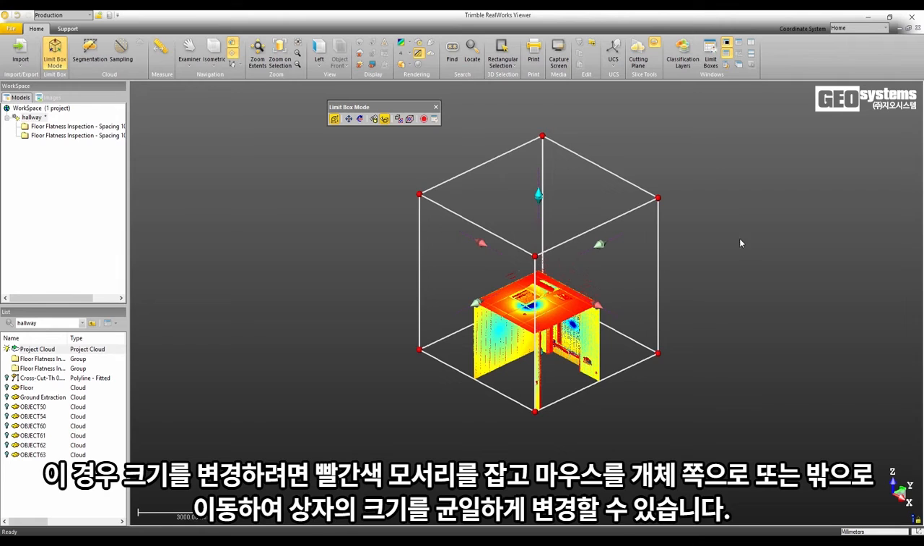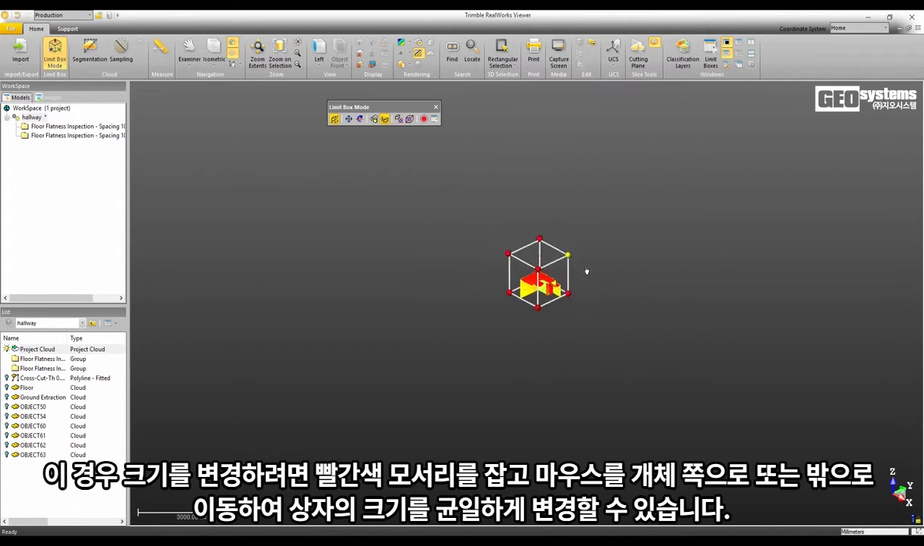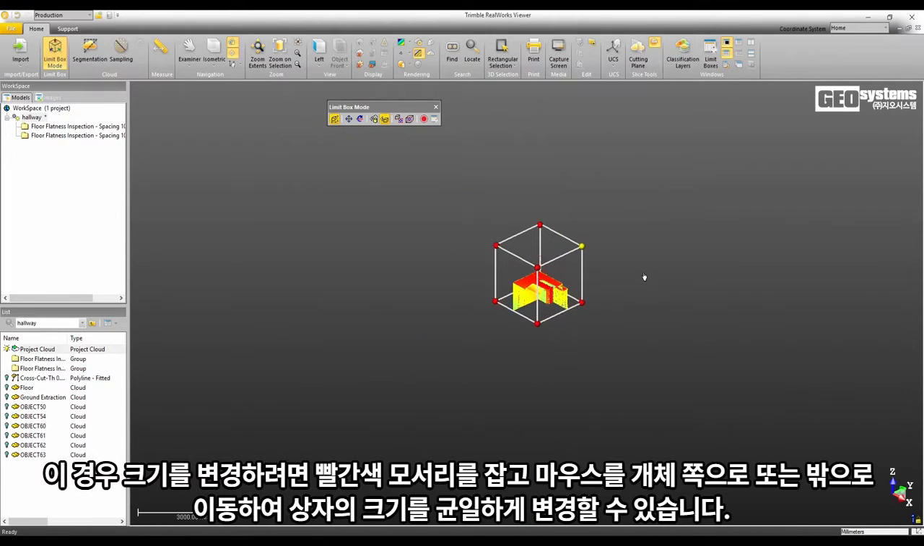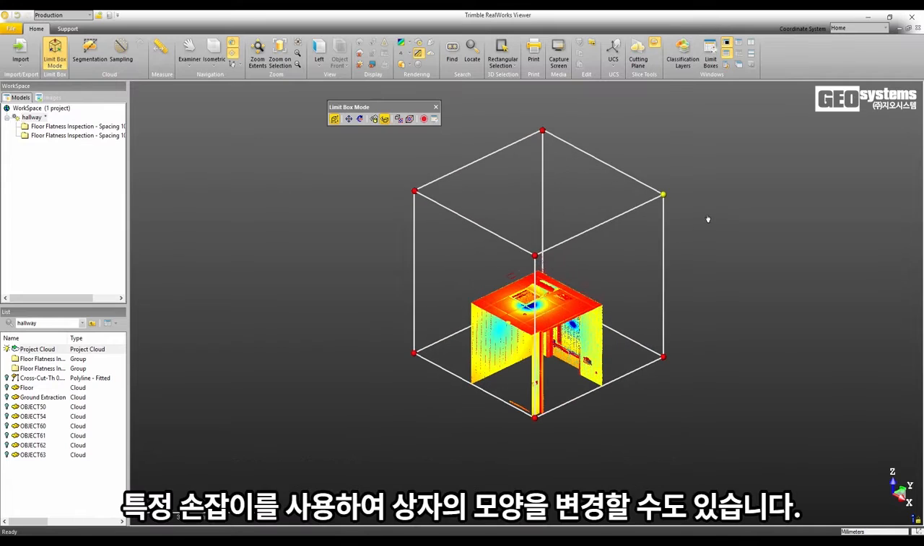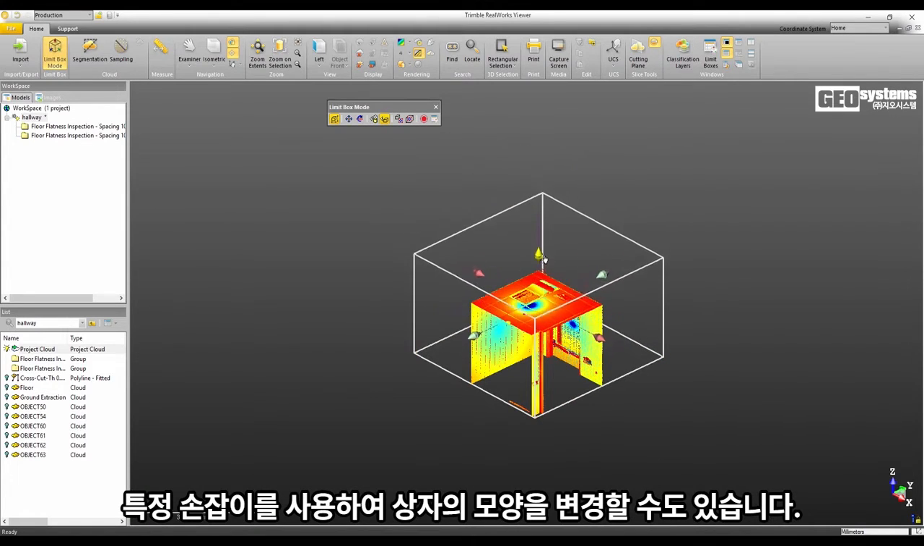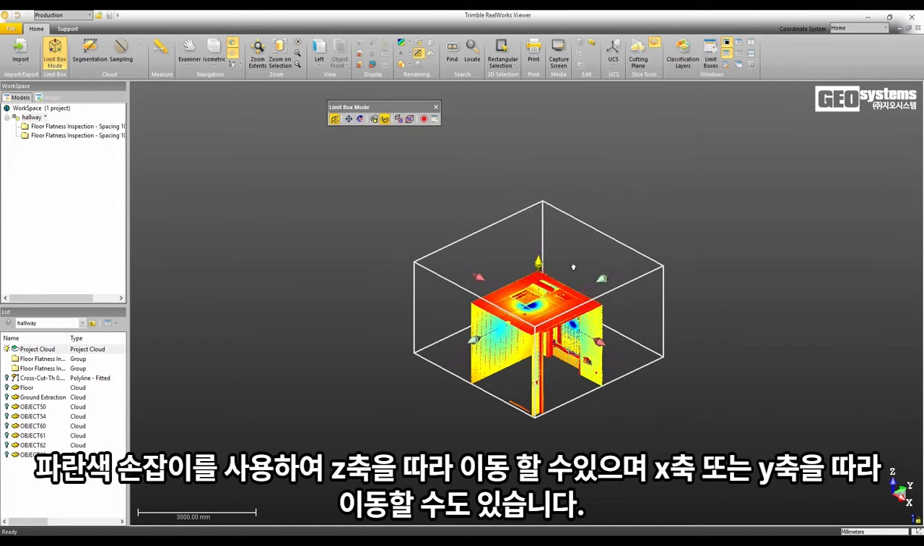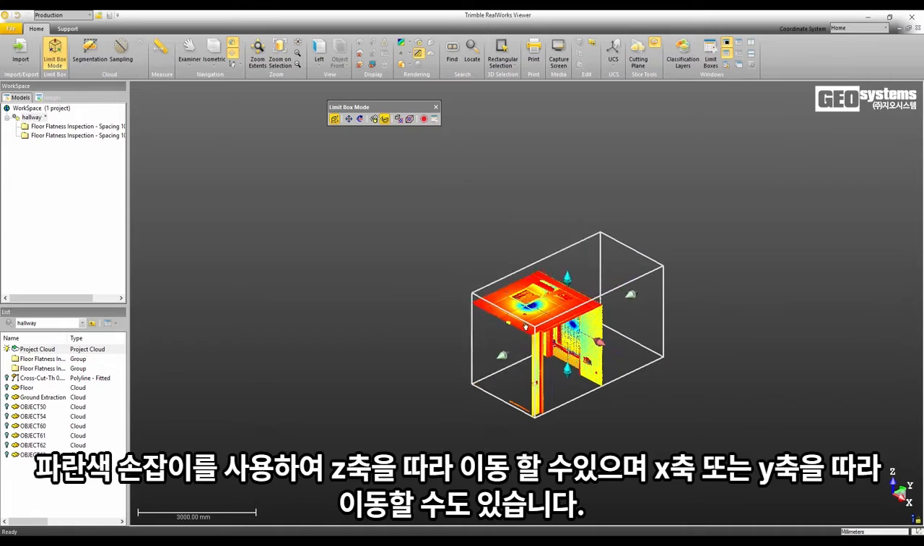In this case, if I want to change the size, I can click on the red corner grab handle and move the mouse in towards the object or out to evenly change the size of the box. You can also change the shape of the box by using the grab handles for any specific face. In this case, I'm using the blue one to move along the Z-axis. You can also move along the X or Y axis.